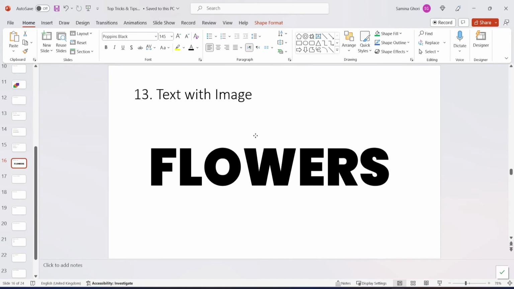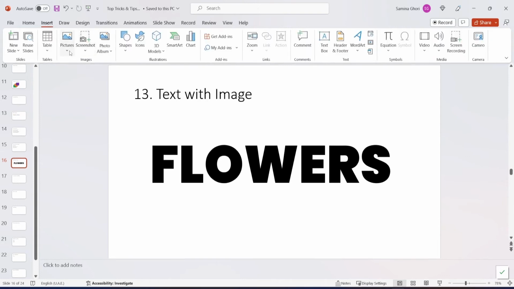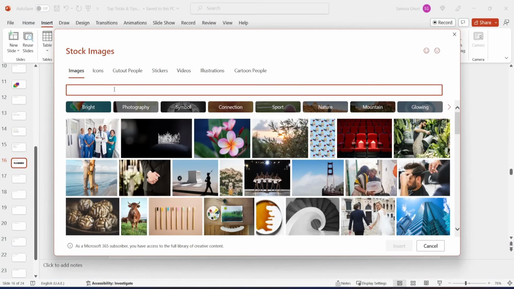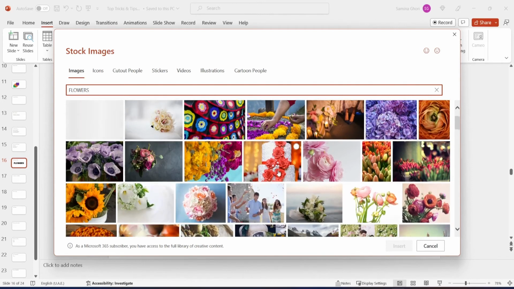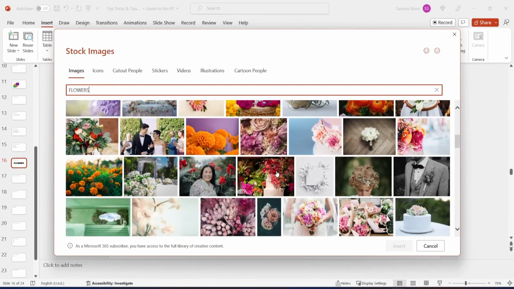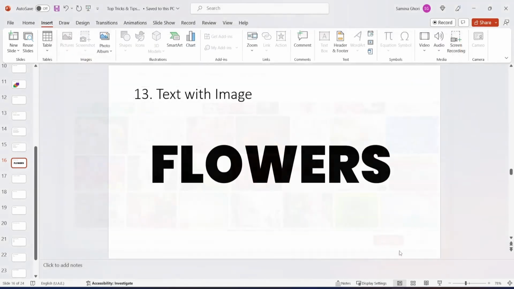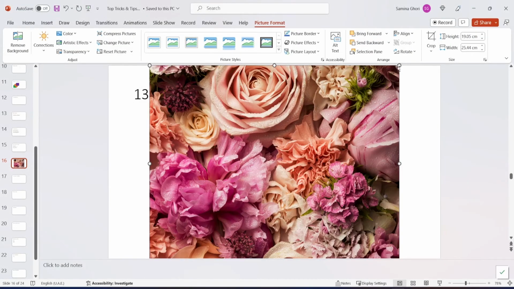Now, what we're going to do is overlay an image on this. Now you can use any image. Let's go across to Insert, go to Pictures. We will go for a stock image and we can then type in on the images flowers. Let's select a nice image of flowers over here, and let's go for this one. It has a nice bit of variety in the color. Press Insert.